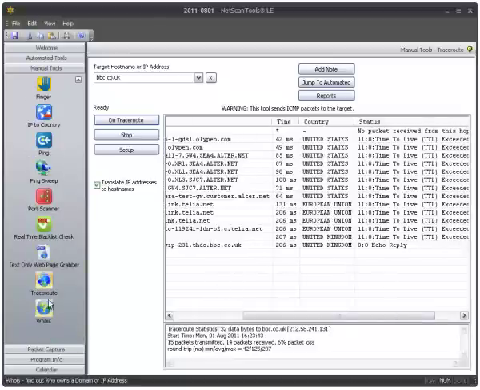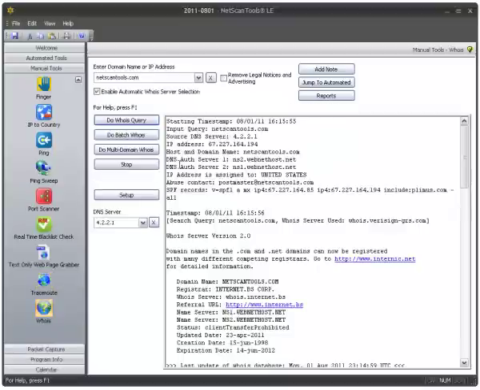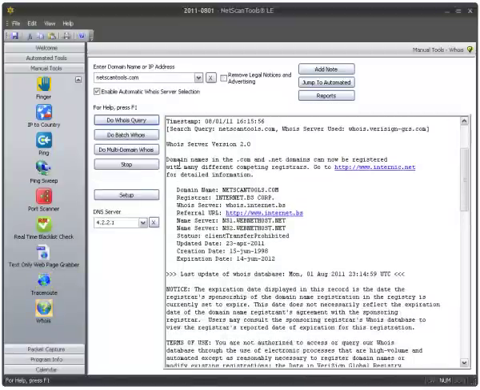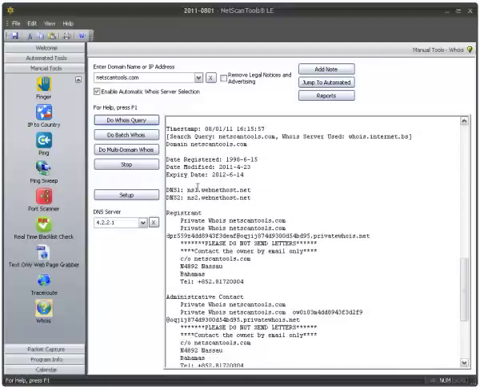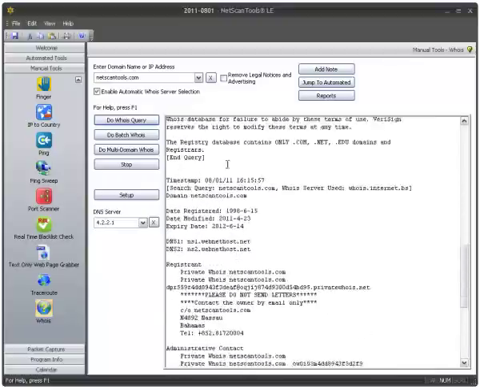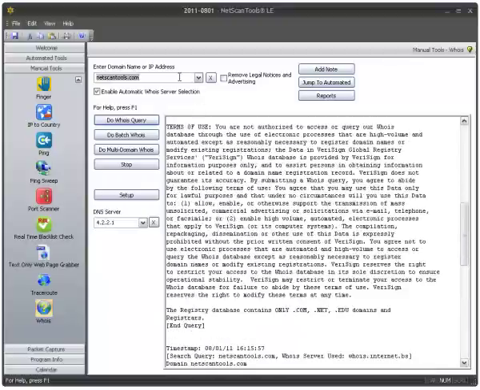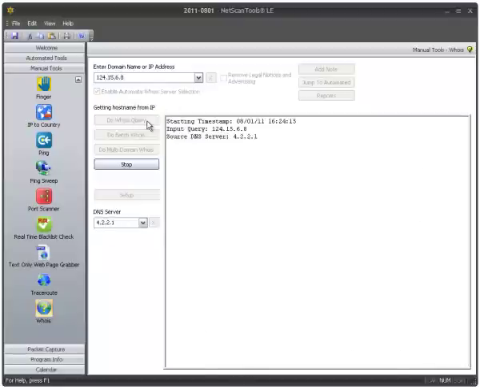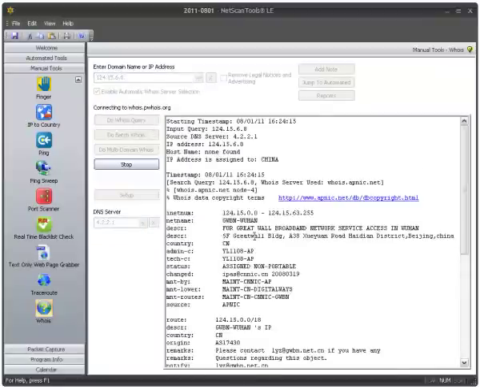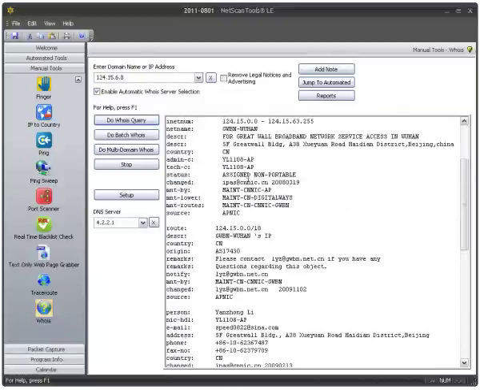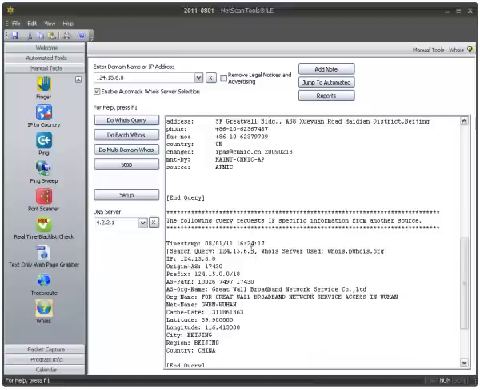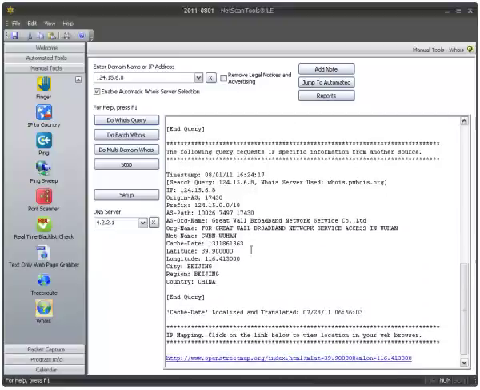Kingdom. Whois is also used to find out owners of domain names and the owners of IP addresses. In this case, we did it with a domain name. We can also do it with an IP address here. We'll just make one up. As you can see, it's assigned to China. And you have information about who actually owns that IP address in terms of which company is responsible for it.